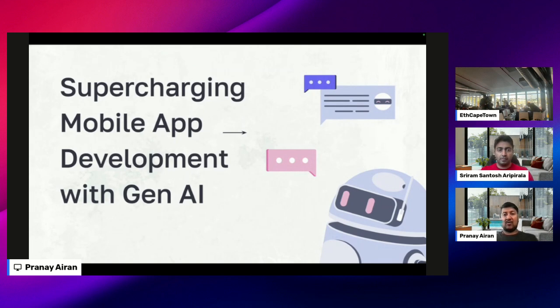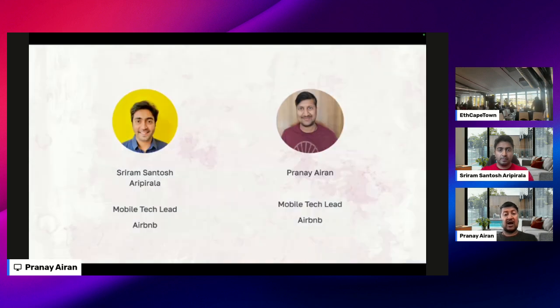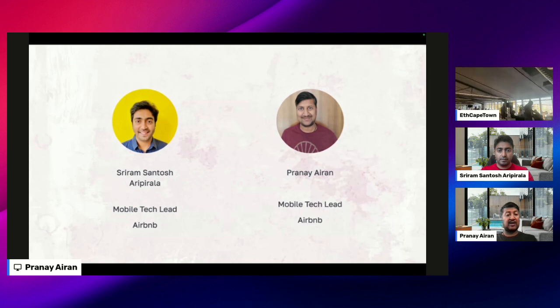Hey, folks. Welcome to our session, Supercharging Mobile App Development with Generative AI. I'm Pranay Aaron. I'm currently a mobile tech lead at Airbnb. And this is Sriram. I'm a mobile tech lead at Airbnb as well.